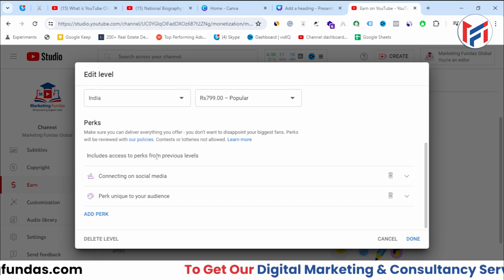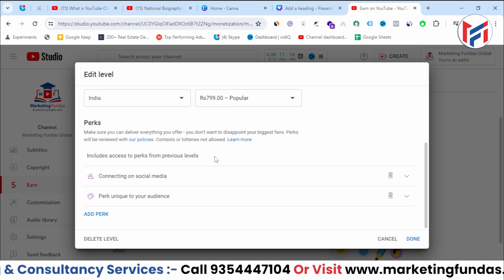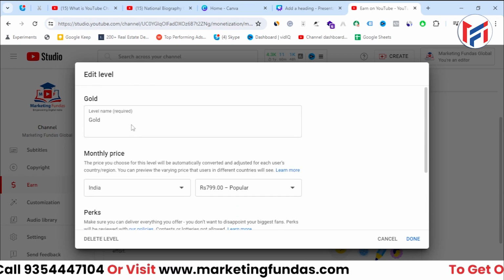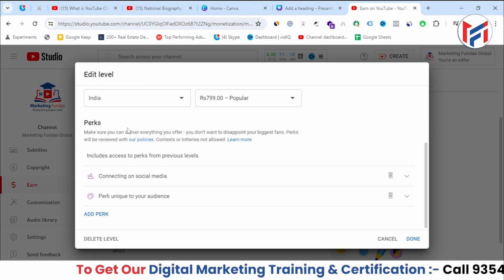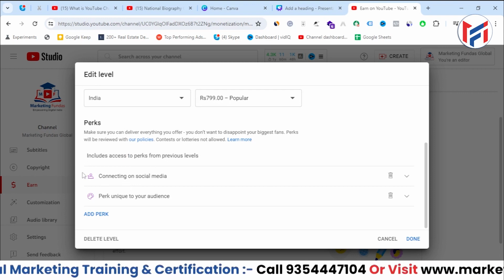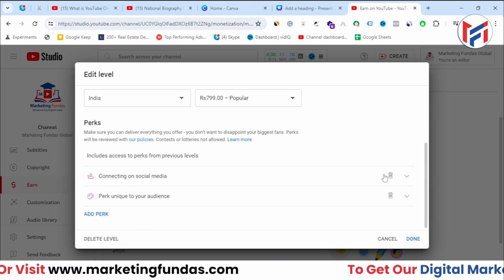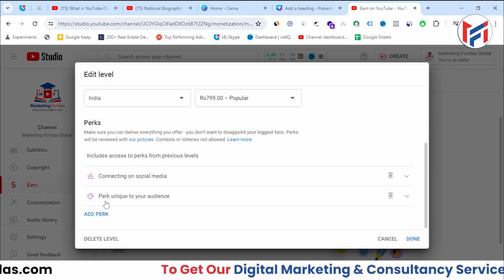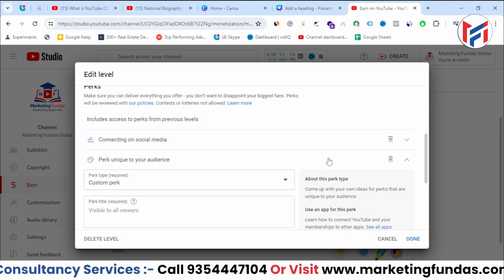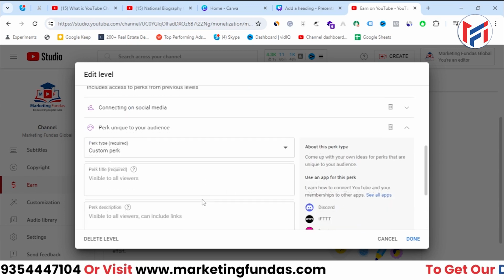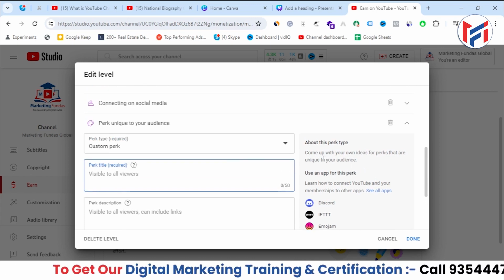After selecting 799, here you can see what perks they will get. They will get all the perks which are available in level 1 and 2, which means bronze and silver. After that, they will get connecting on social media. I'll connect with them on social media personally. Then perks unique to your audience. This is the custom perk option, where you can add what extra you want to provide.